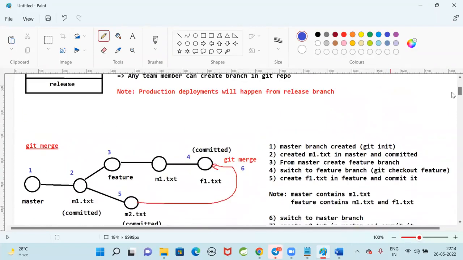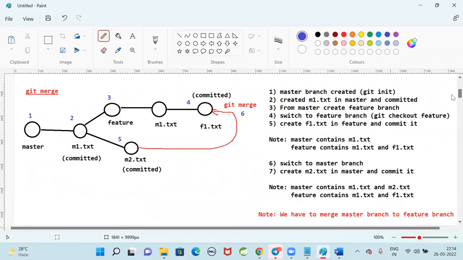So rebase is basically the recommendation. There is no harm. You can use anything. You can go for merge or you can go for rebase, but recommended to use rebase when you are moving from one sprint to another sprint.